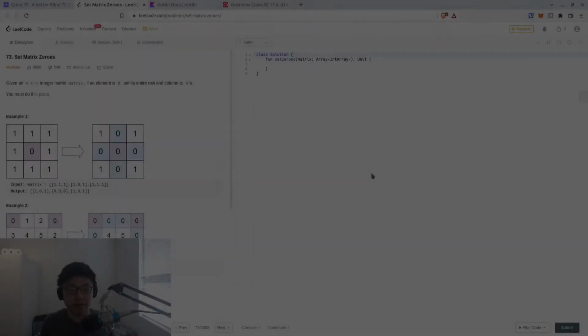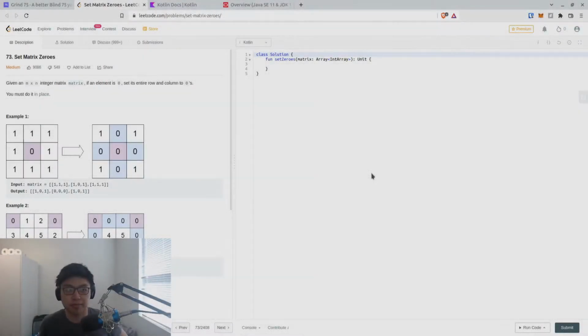All right, let's get started with the second problem of the day. This is going to be LeetCode number 73, Set Matrix Zeroes. Given an m by n integer matrix, if an element is 0, set its entire row and column to zeros, and you must do it in place. Okay. If an element is 0, then you set its entire row and column to zeros. You must do it in place.